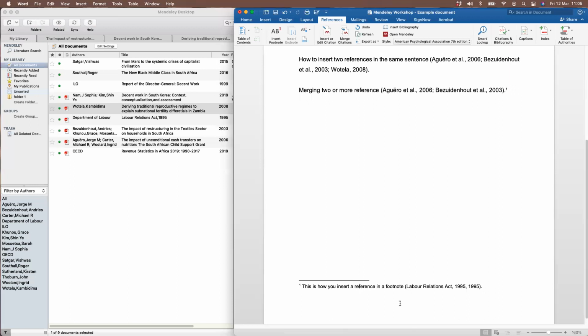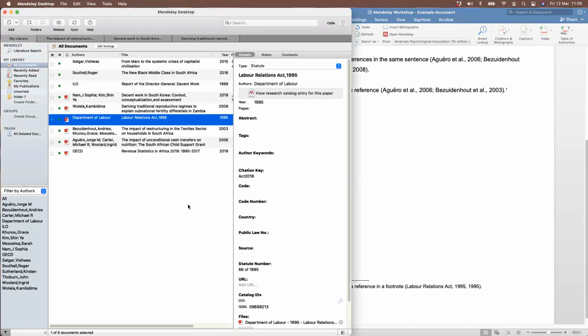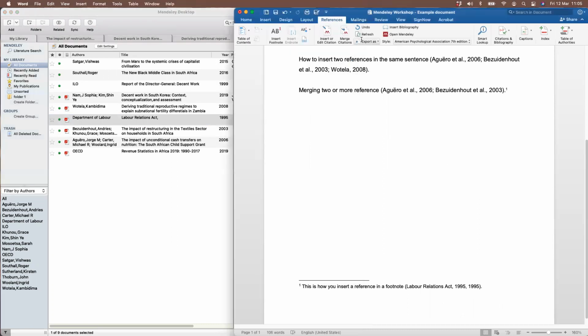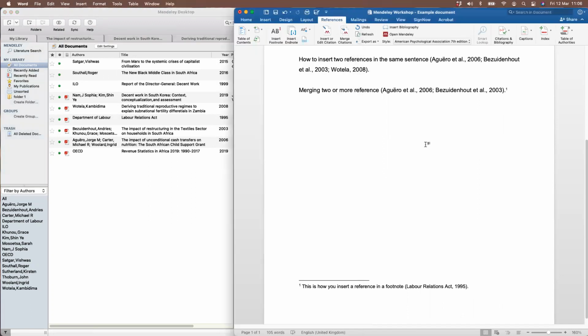Another thing to see here is, can you see this looks odd now? It says Labor Relations Act 1995, 1995. Someone might pick that up as an error. So I'm going to take out this 1995 in the title of my reference, and then I'm going to refresh it, so it just looks normal. No one knows what's in your Mendeley library or how you've formatted your citations in your library. All they can see is what comes out in your document.